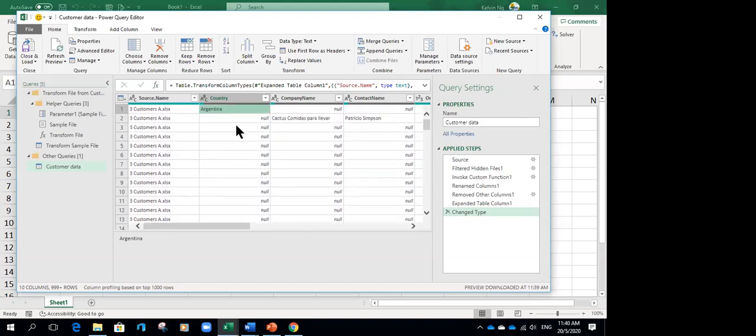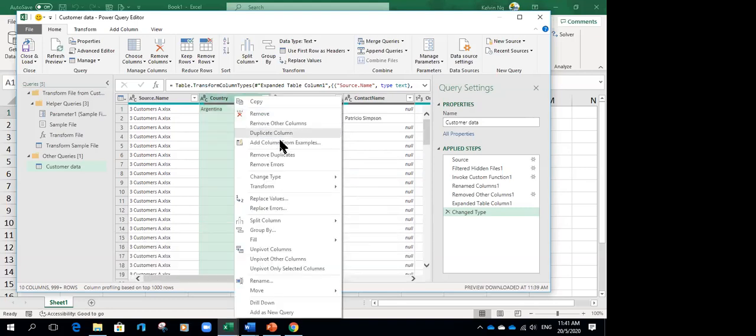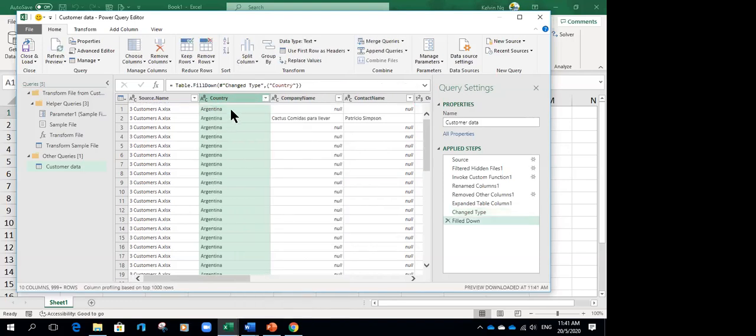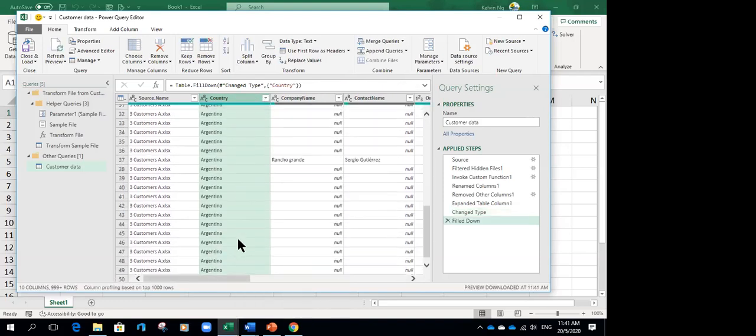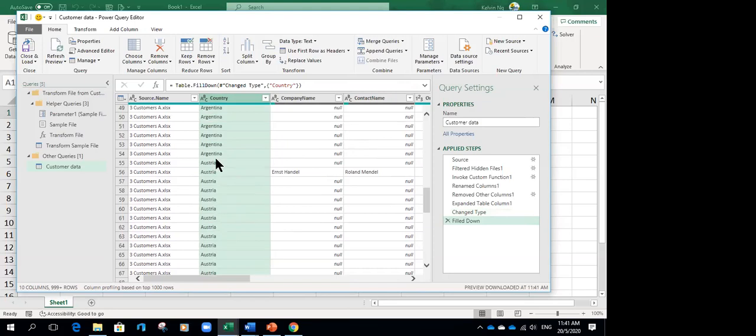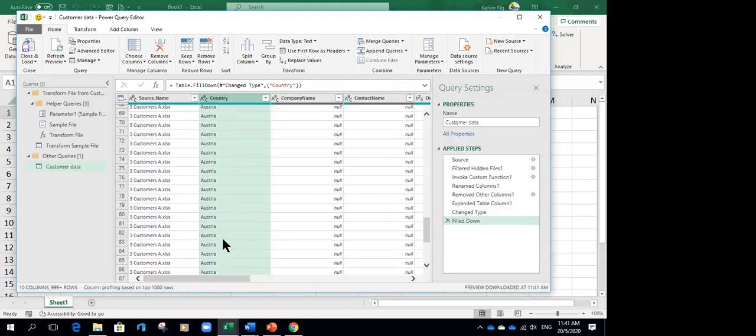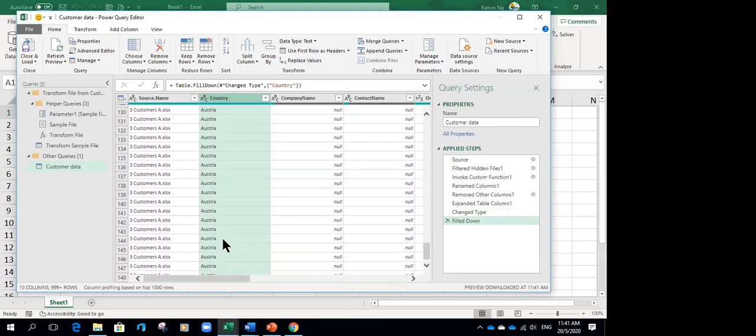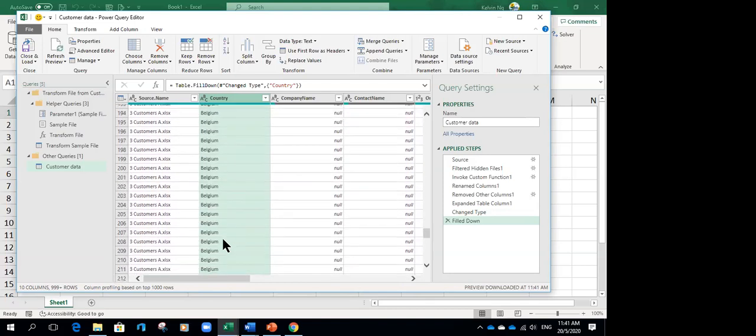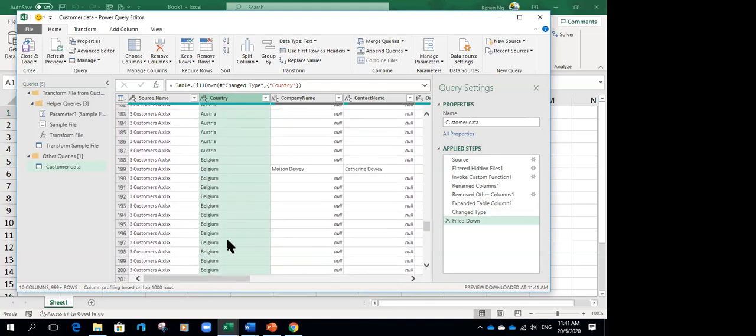So you see what I'm going to do. This is Argentina. I just have to go to the column, right-click it, and use this feature called Fill, and fill it down with the word Argentina. It will fill all the way down for me. When it comes to Austria, it will just repeat Austria down. And if I have more countries down there, like Belgium, it will fill up Belgium as well. Now I don't have to do it column by column.